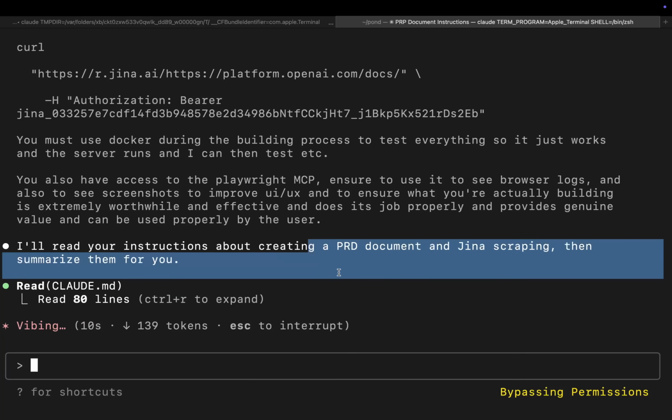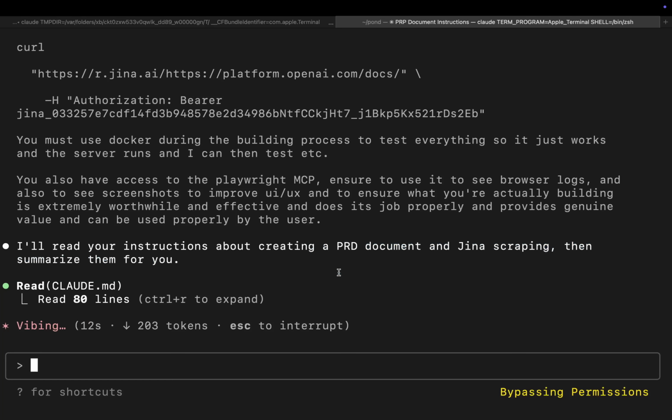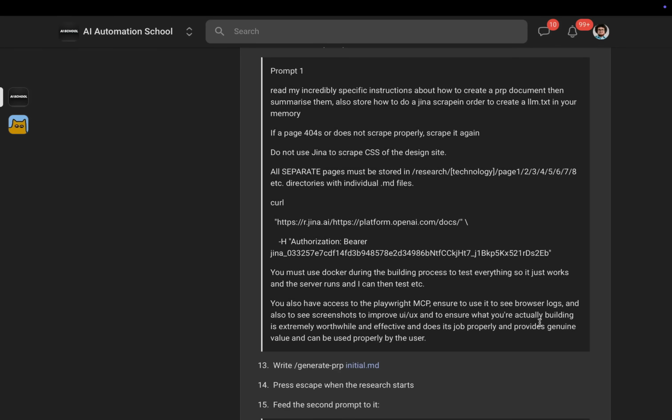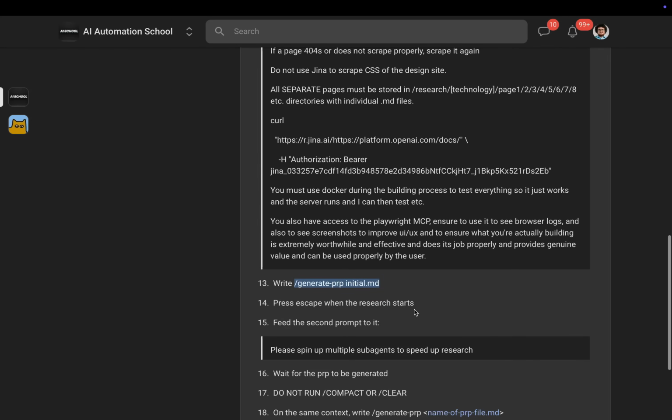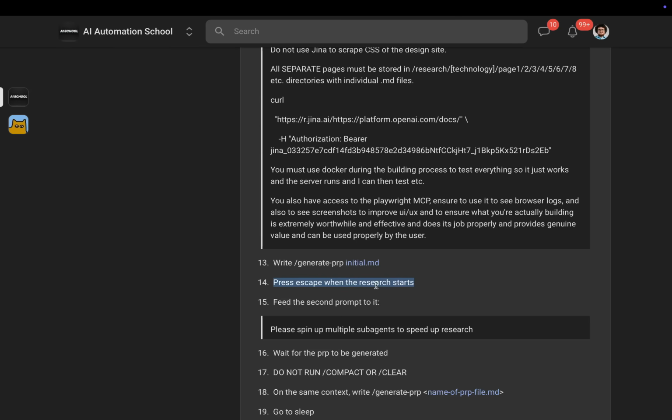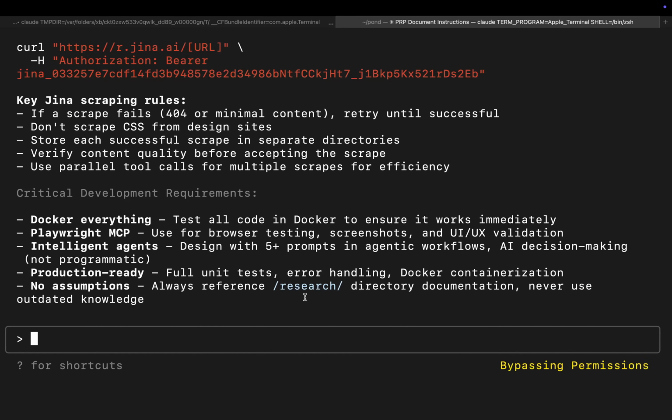The reason I do this is because I find reminding it of everything that it has to do at the very beginning is actually extremely helpful. And then basically the next thing is we generate PRP, and then once the research stage starts, we then press escape and we ask multiple subagents to be spun up. So let's do that now.